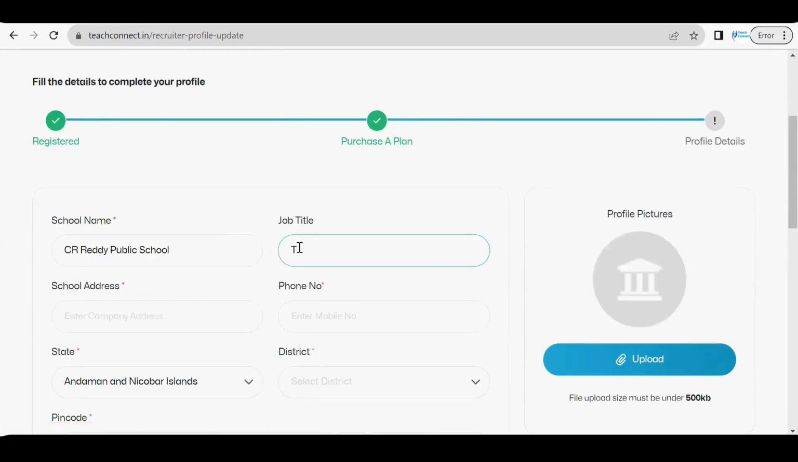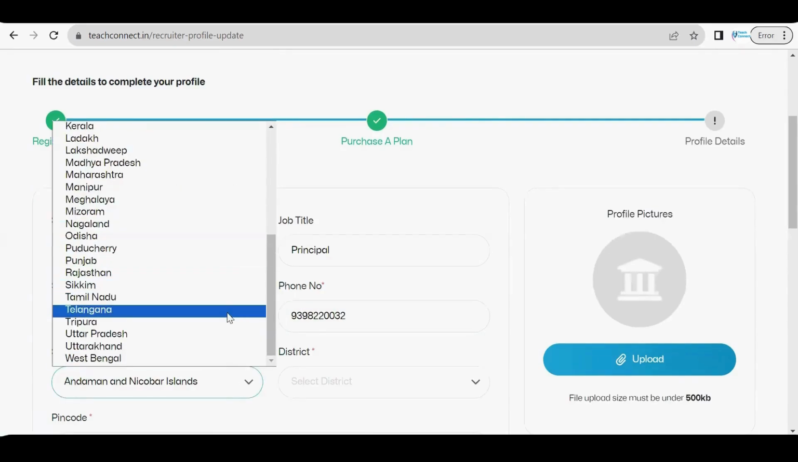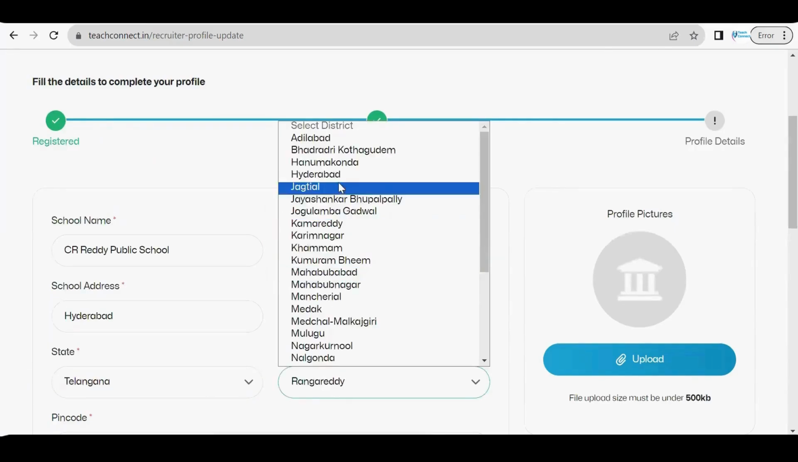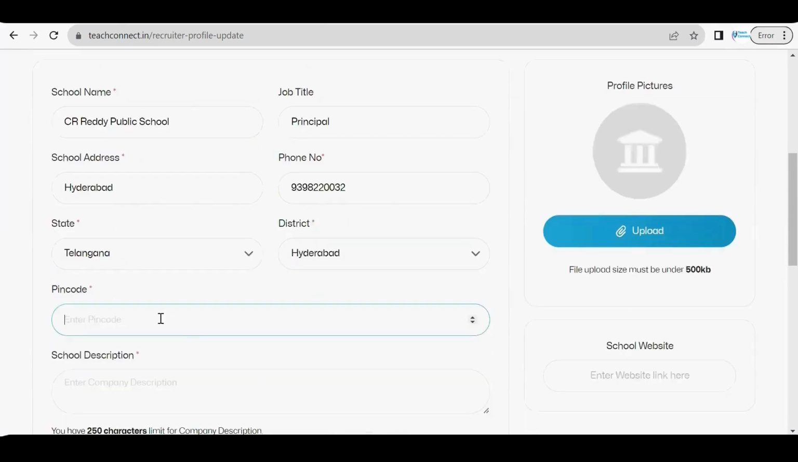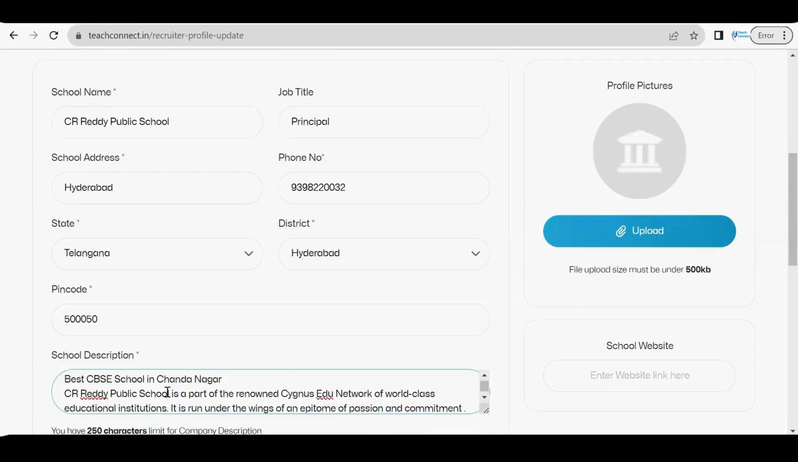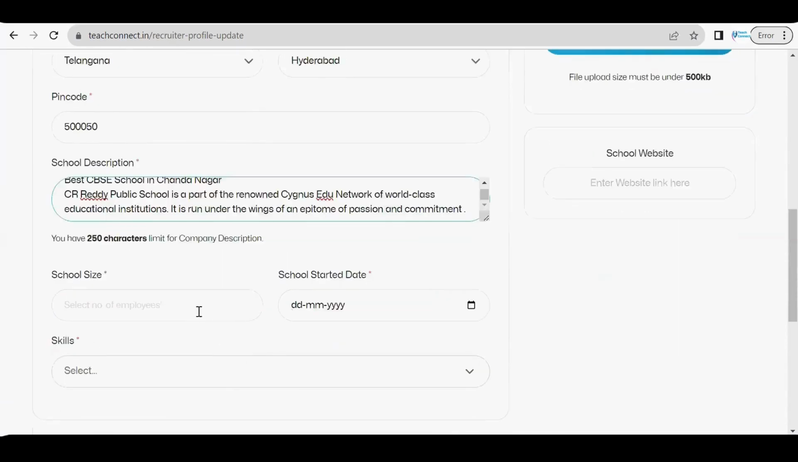The job title, where you are posting, your school name, your address, school address, phone number, your state, Telangana, and the district. Say Hyderabad here in sample. PIN code is also mandatory. Then the description of school in a few words, less than 250 characters.